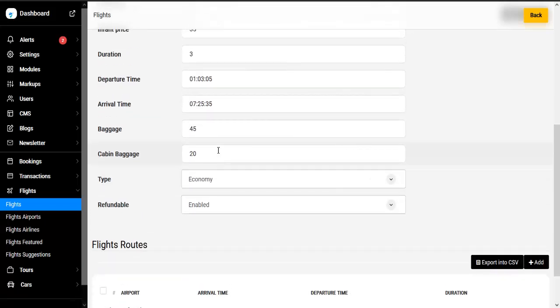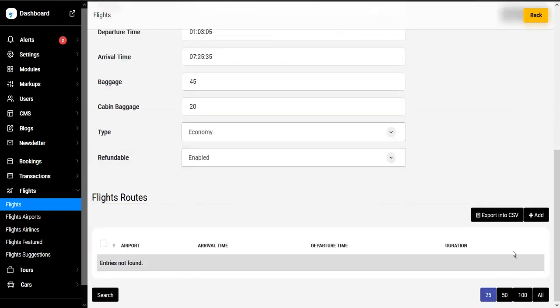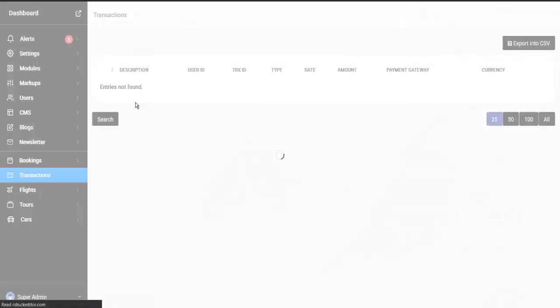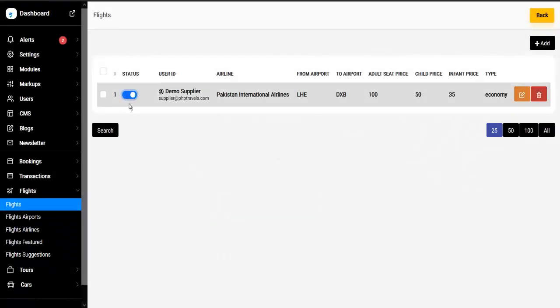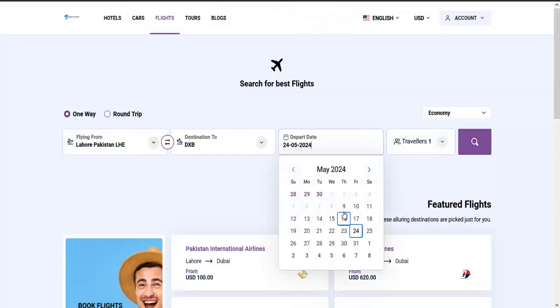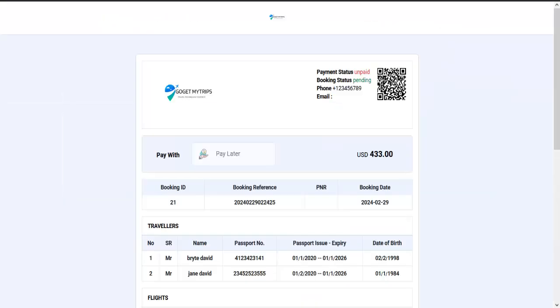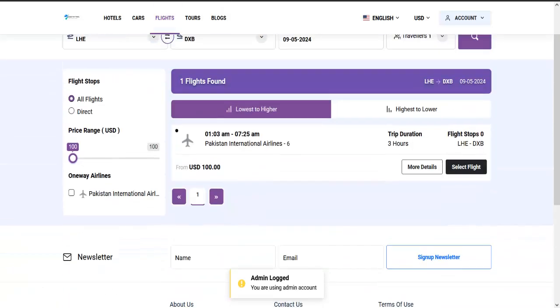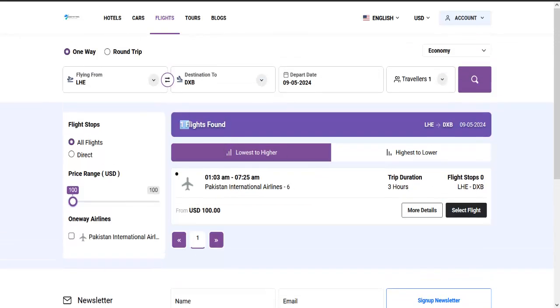So these details are what you use to configure the particular flights. Okay. So I'll turn on the status now. Go to flights. So you can see right now that this flight which I set up here was actually showing. Now this flight can be booked, so you can see one flight found.